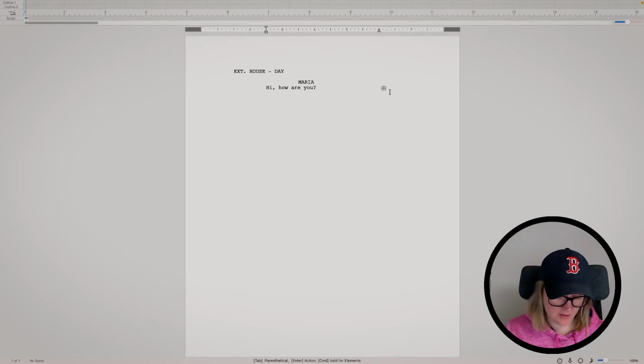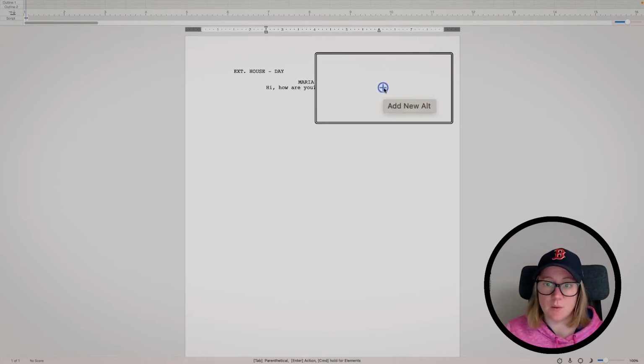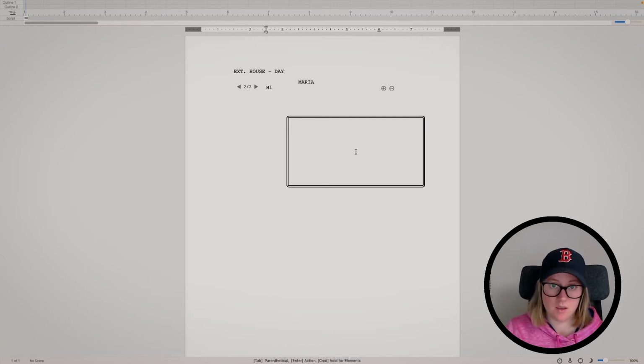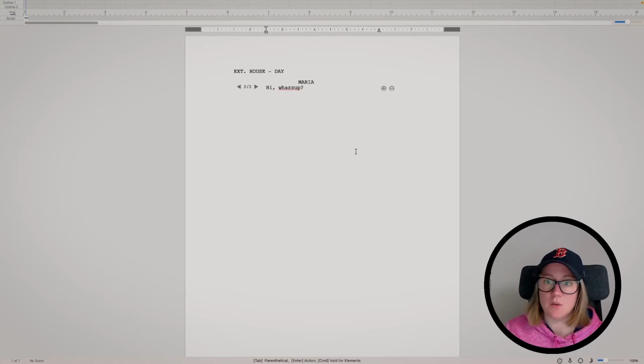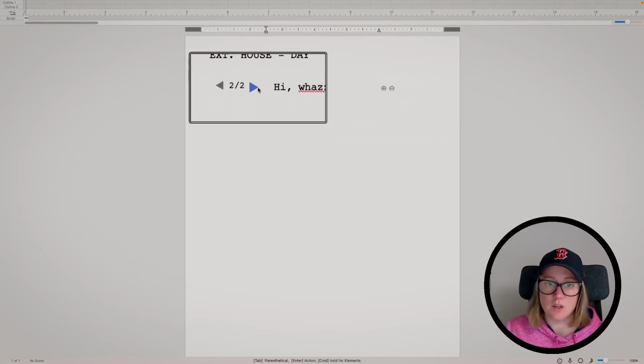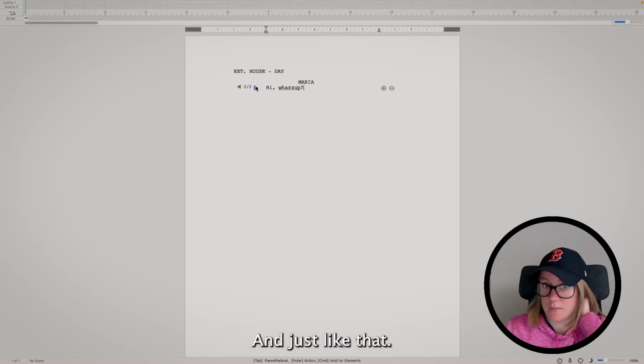And you see this little sign over here, it's a plus sign. So if I'm not sure that's the line I want to have, I can add an option. And I can write, hi, what's up? And you can see over here, you can remove them and add more. And over here you can change between them, so which one you want to have, just like that.